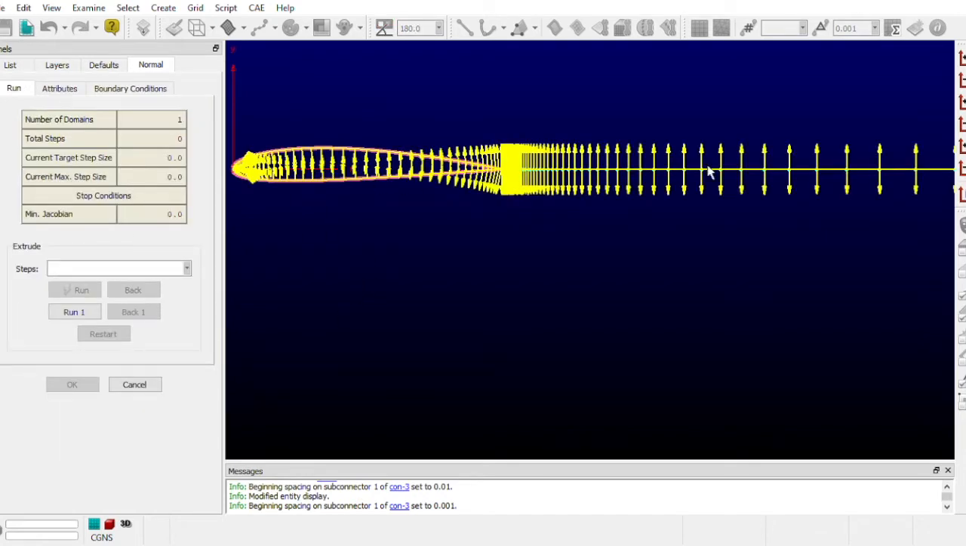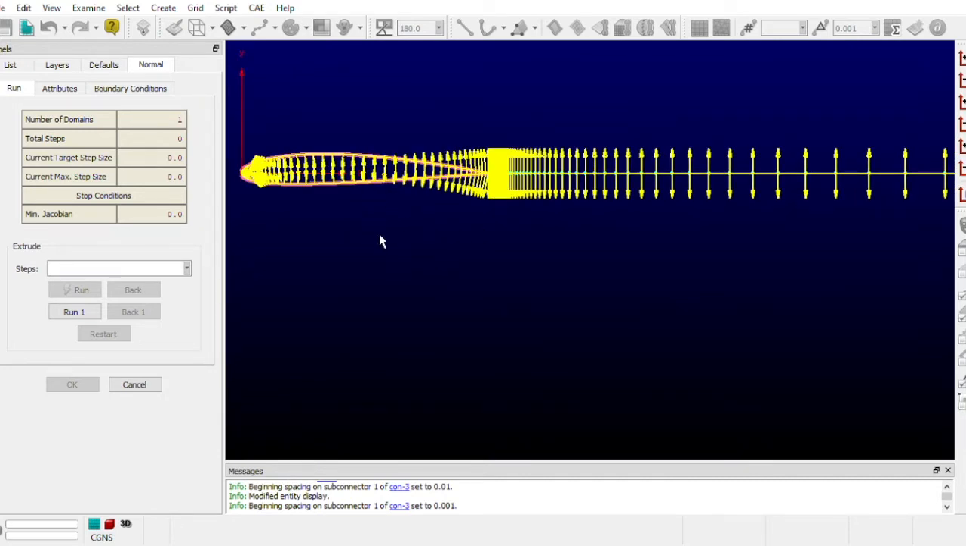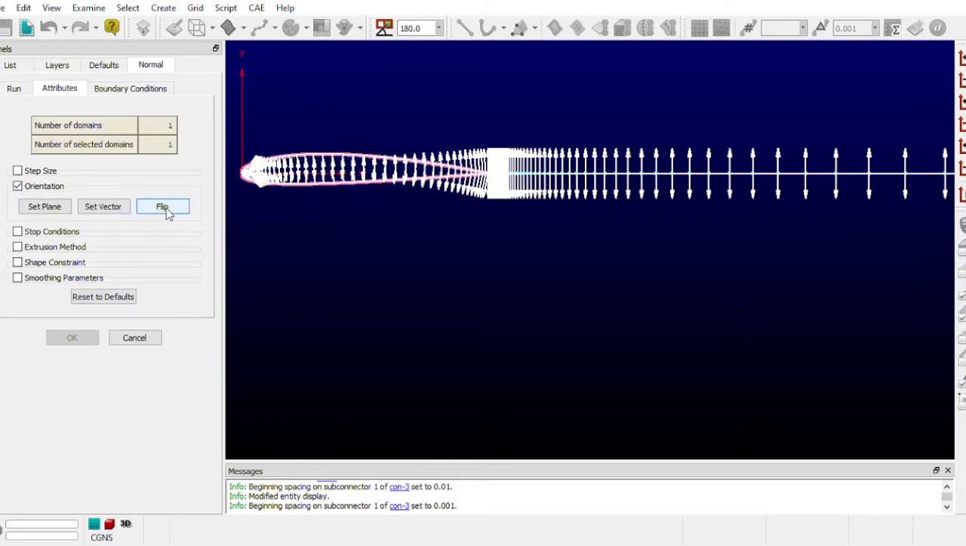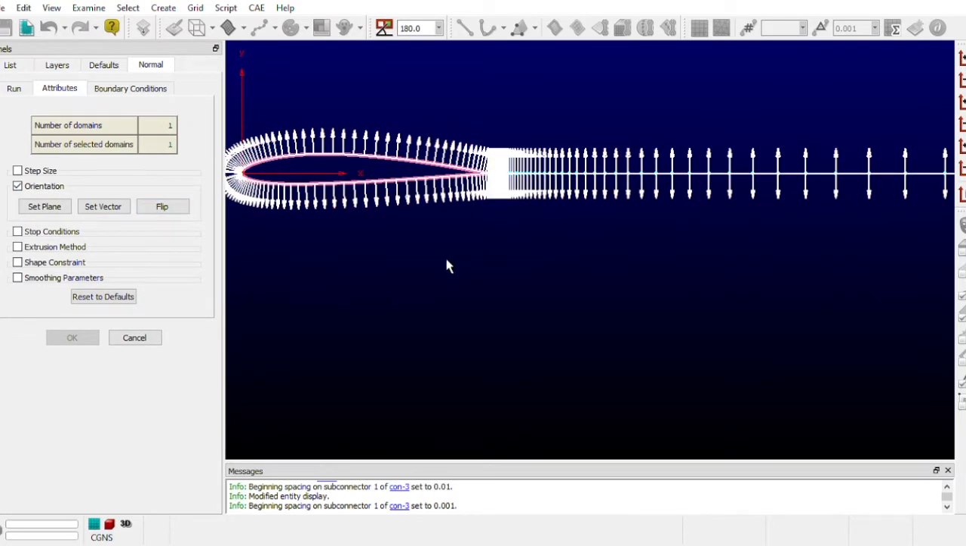So if you see here, all the values on the arrows are quite satisfactorily placed. Now over here it's obviously flipped inside, so I'm just going to flip it outside. Now it's clear to see.